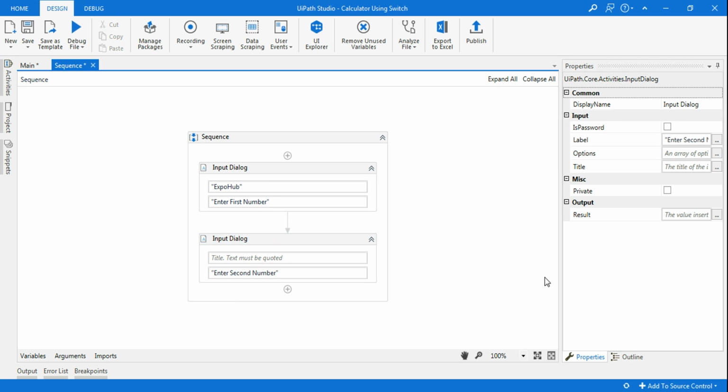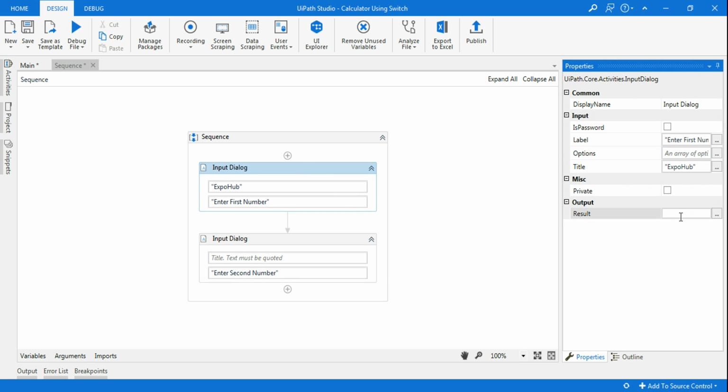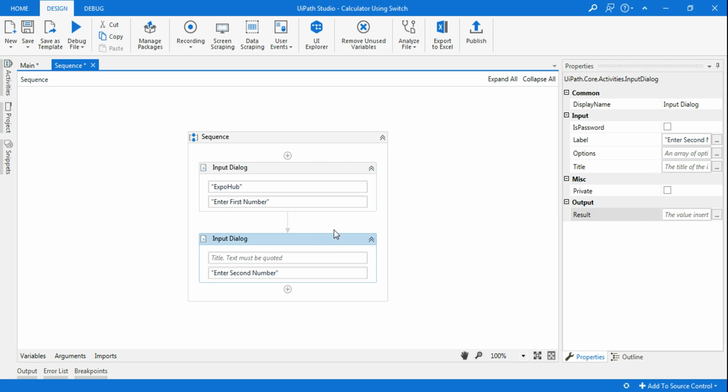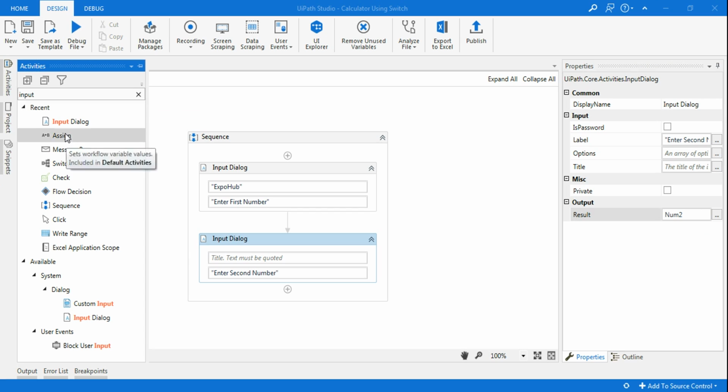All right, the moment you do that, first thing is in the output variable, Ctrl+K and create a variable, I'm creating it as num1. Second also I'll do a Ctrl+K, create another variable num2. Done. Now I will use a simple assign activity.